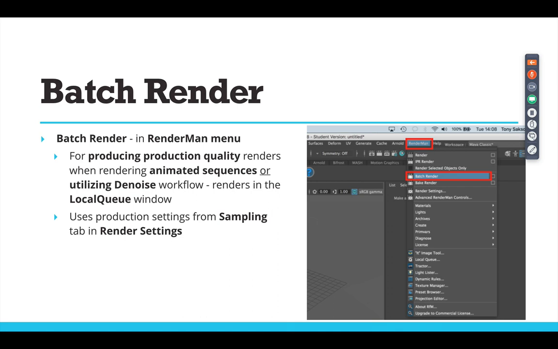Nice thing about batch rendering is once it kicks off and it actually starts, you can close Maya down. It's an independent program that runs. However, most of the time you want to wait to make sure you don't have to render it again before you quit out of Maya. But if you're doing a batch render of an animated sequence and you've got a lot of frames to render, if you quit out of Maya, it's a little more efficient. It doesn't use as much memory with Maya open.